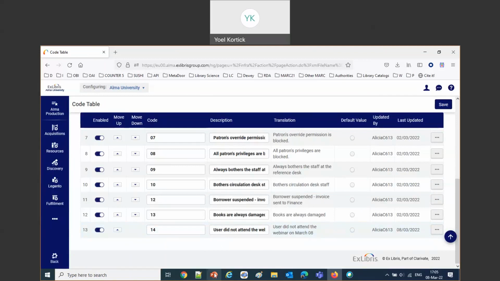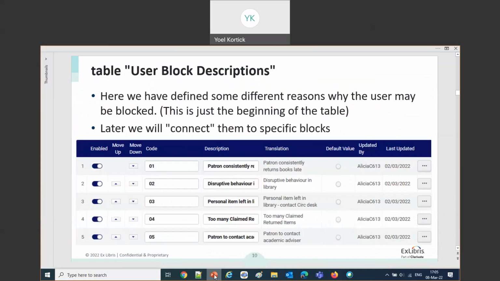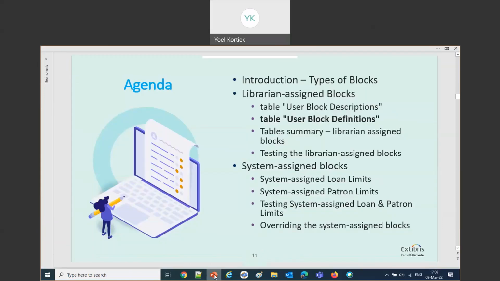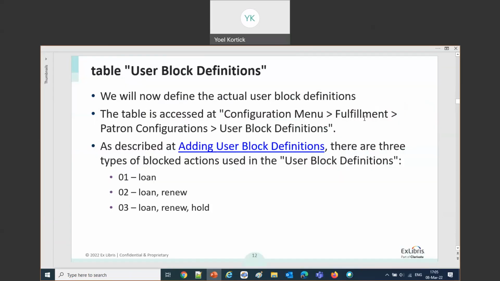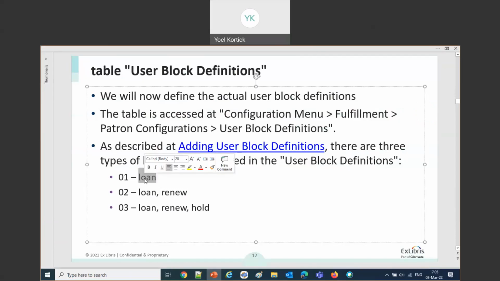Let's head back to the PowerPoint for a moment. So we came here and we defined the new block. Now we're going to the user block definitions. Now here is where we can define what is that description going to do. For example, if a patron has a block with that description, will he or she be prevented from loaning? If so, we're going to give it a value of 0, 1. If we want to prevent the patron from doing a loan or a renew, we'll give it value 0, 2. And if we want to prevent the patron from doing a loan or a renew or a hold request, we'll give it value 0, 3.